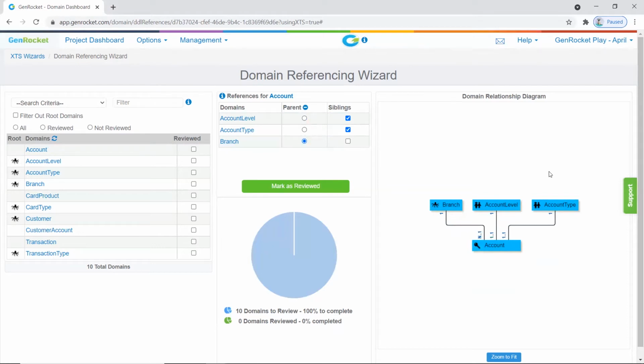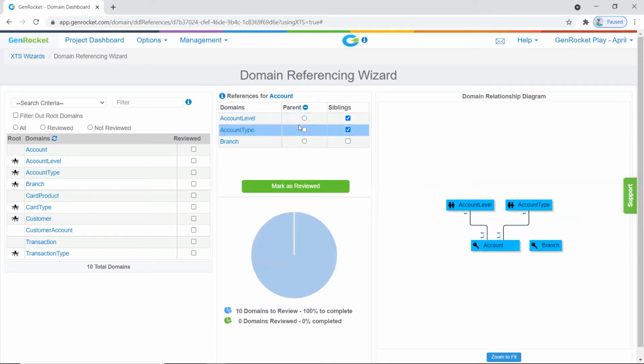You can use the checkboxes to remove a domain as a sibling, or to add a domain as a sibling. You can also use the minus to the right of parent in the parent column to remove the current parent. If you want to make it a parent again, just use the radio button.